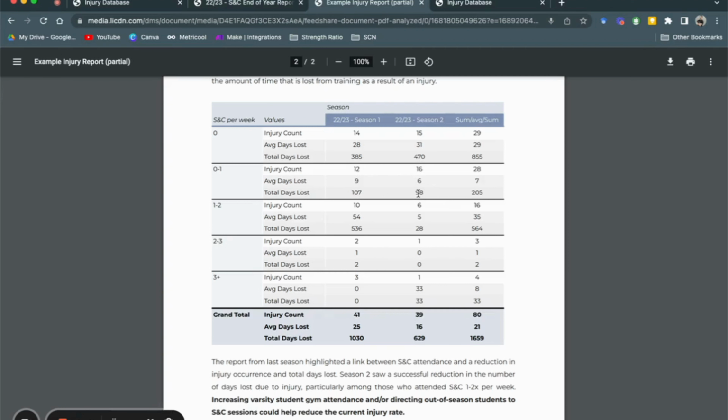Now, the odd one does come here in the 536 days for those who are doing 1 to 2 days of S&C. Now, that actually, we're very unlucky in season 1. We had 2 ACL injuries. So that significantly pushed up the numbers there. So one thing we are looking to address is we've used the average here, but it might be worth looking at using a median to sort of eliminate those outliers. We're not saying they don't count, but in order to get an understanding of the program as a whole, it might be better to look at median as opposed to average.